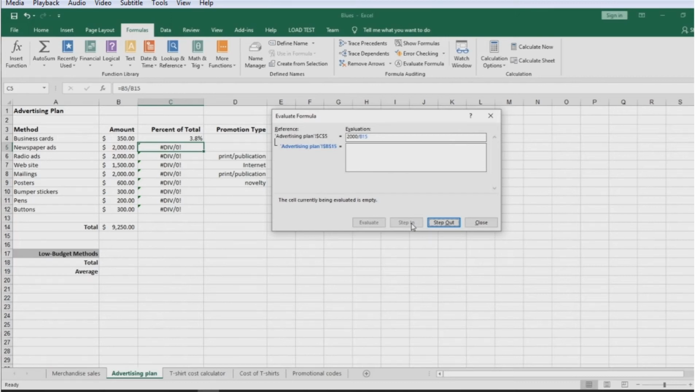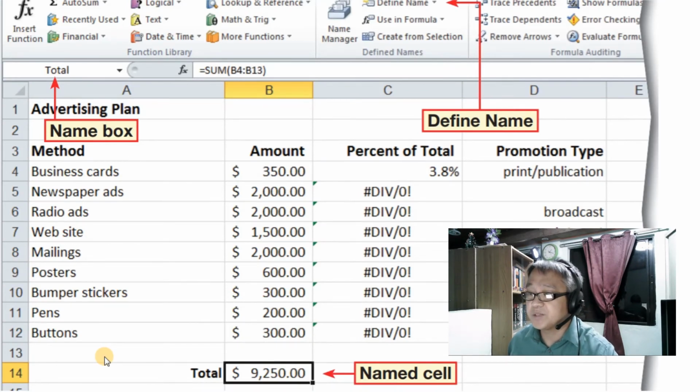Okay class, let us proceed to our next topic, naming a cell range. If you need to refer to a certain cell or range of cells often, define it or give it a name. You then refer to the cell or range by the name instead of by the cell reference. You can enter the cell or range name into the Name Box to navigate through a worksheet quickly and easily. Kindly ready your file for our demonstration.